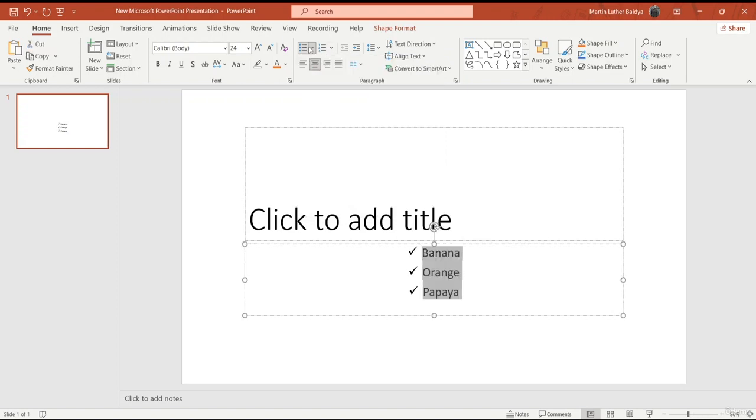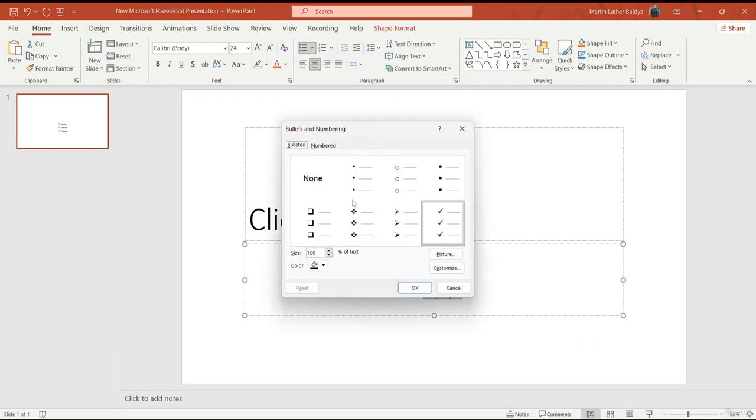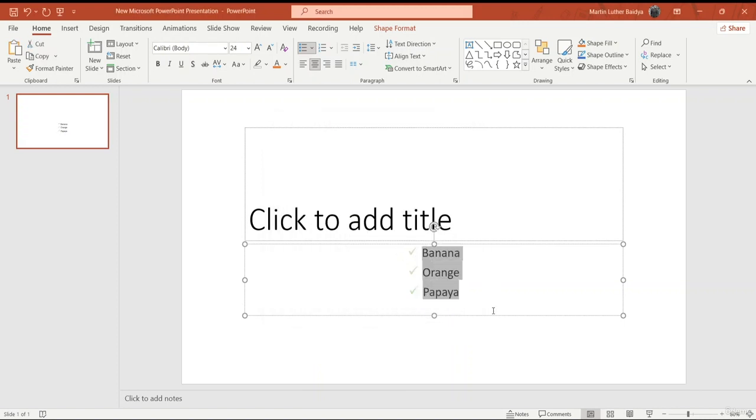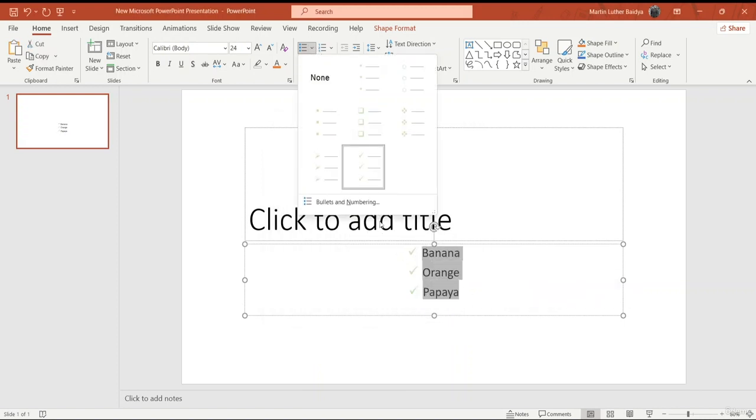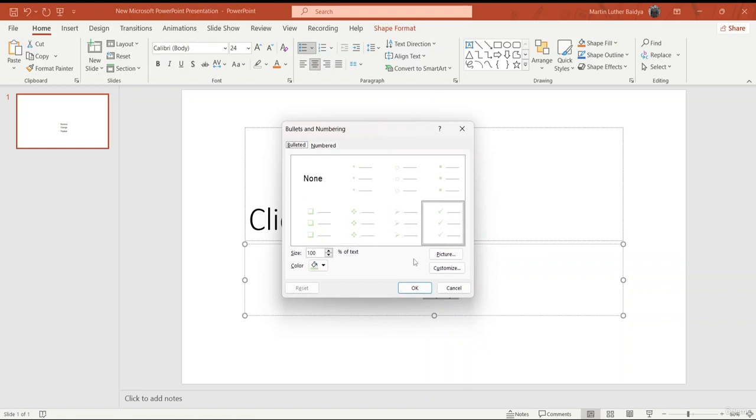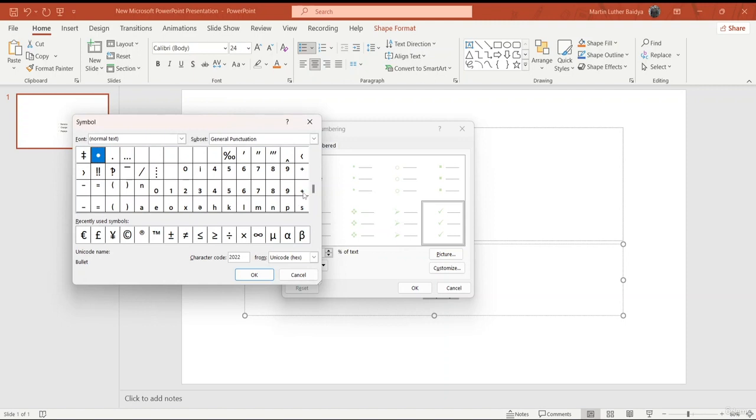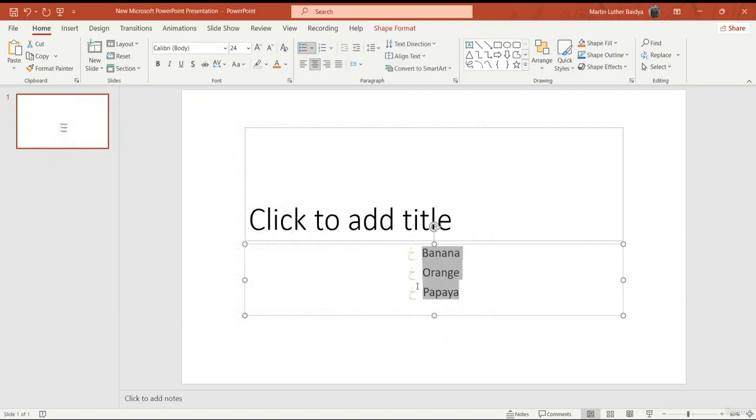If you want more types of bullets, you can click on bullets and numbering and select the color and also the size of them. Let's say I'm going to select this, press OK, and you can see the color has changed. Now you can also make your own type of bullets. You can just click on customize, or you can use these tools or these symbols. Let's press OK, and they will turn out like that.